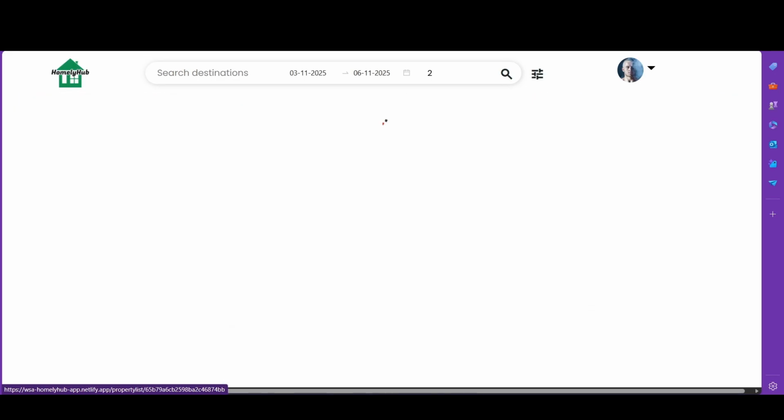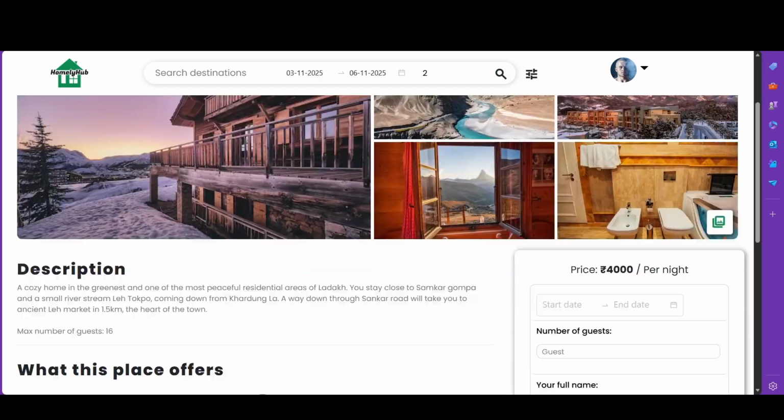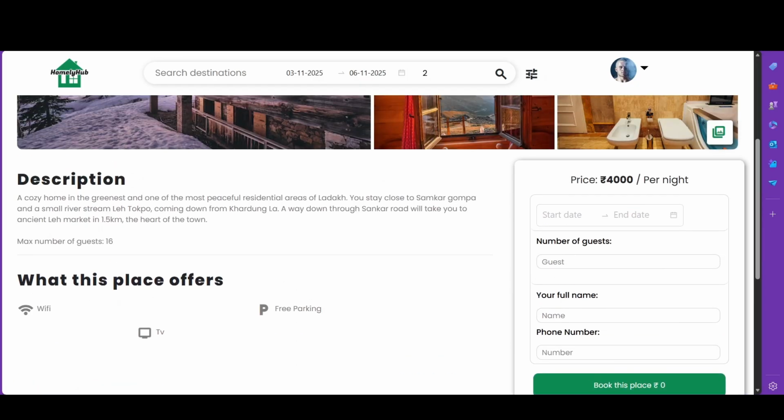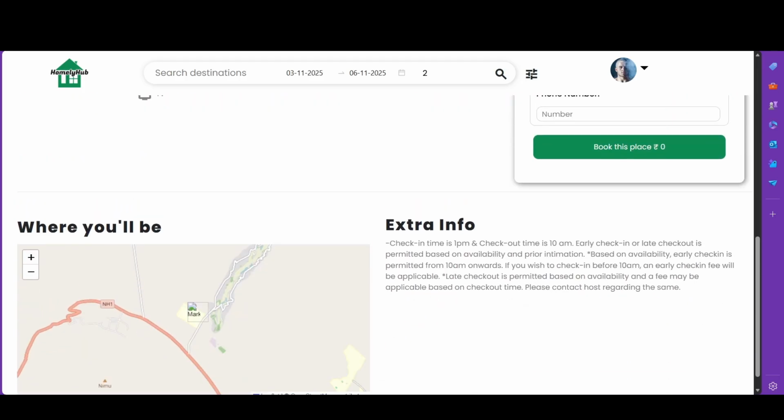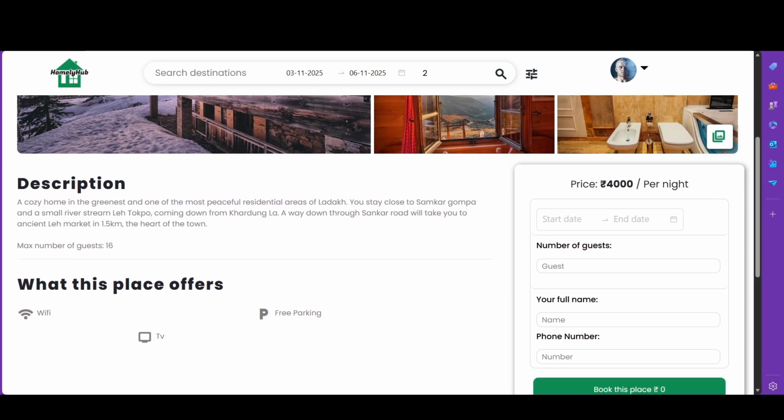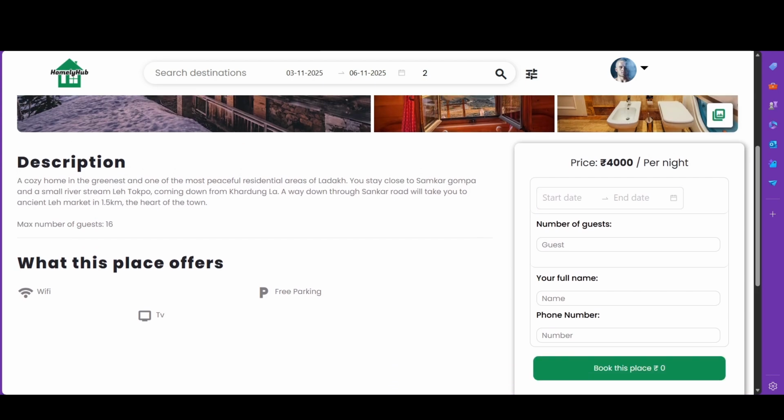Similarly, we can do the same thing with other properties. It gives the description, what this place offers, the map, the extra info, and for booking, we follow the same process.